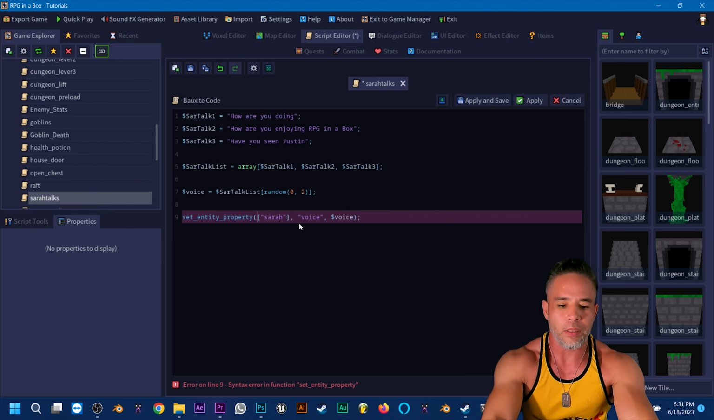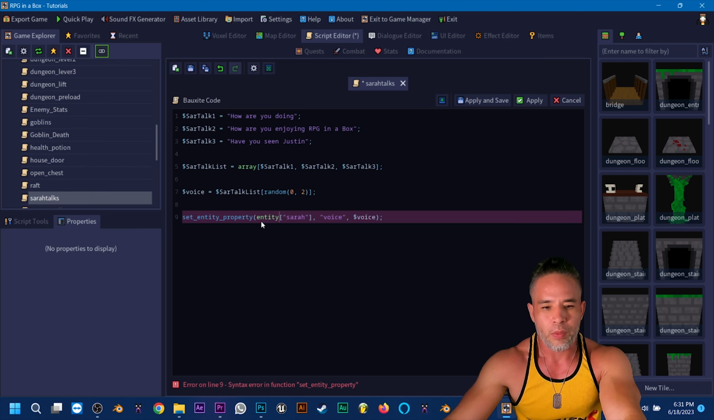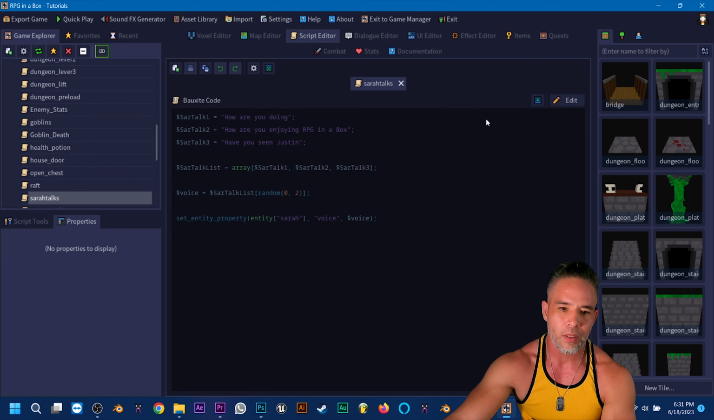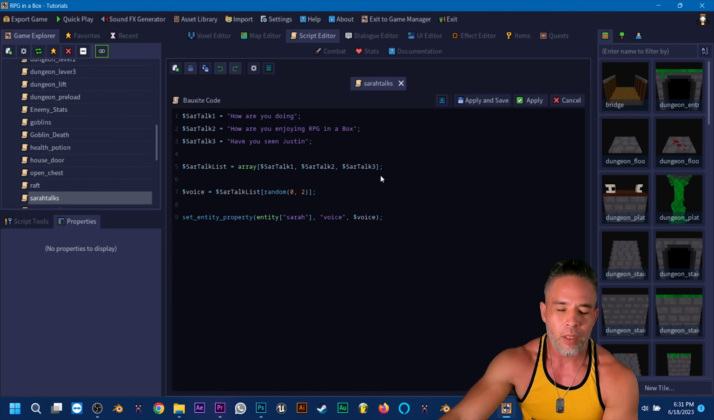Okay, so I figured it out. I forgot to put entity, because we need to know that we are setting the Sarah model entity. So that should work. Okay, there it goes. All right, so now that's all working. So we have our text that she can say. We have the array made. We have the random that's going to pick one of these random texts. And then we're setting this to her voice property.